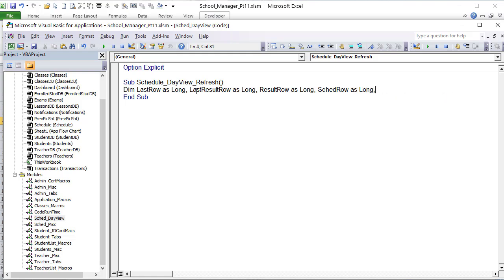Next up, schedule column as long. And also I want to know the duration, how many rows. So duration rows as long, and also the detail row. Remember those details? We need to loop through those. The detail row as long. Okay, so that's it for our long variables.